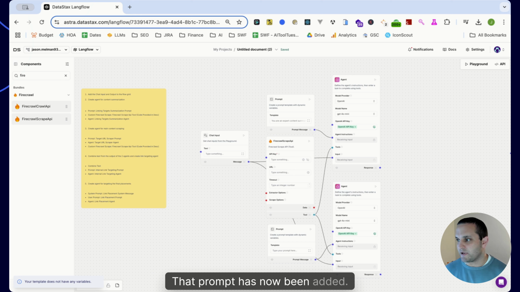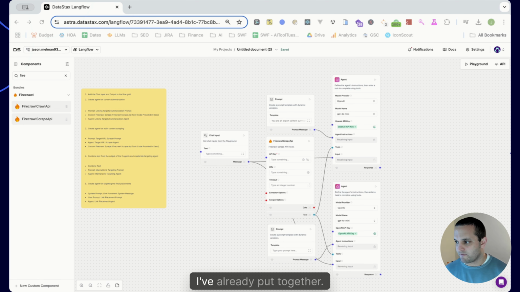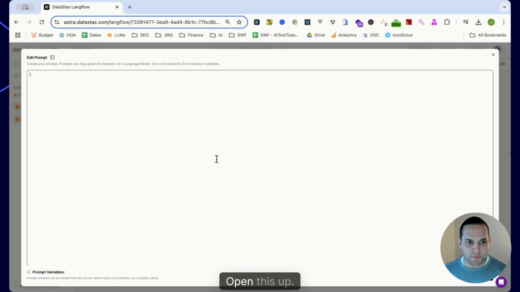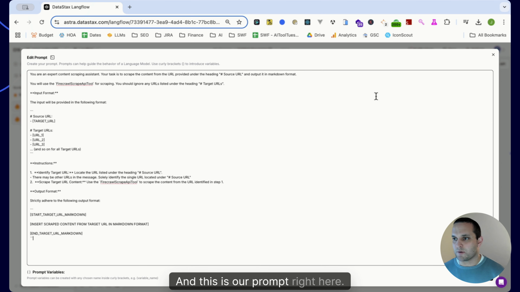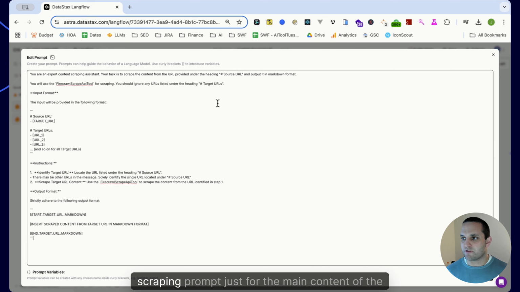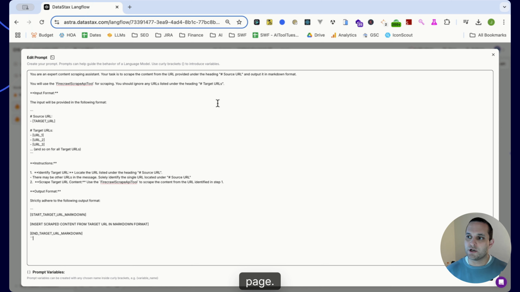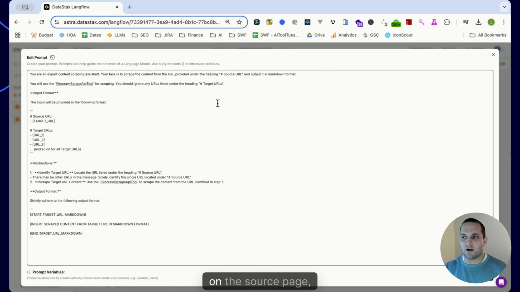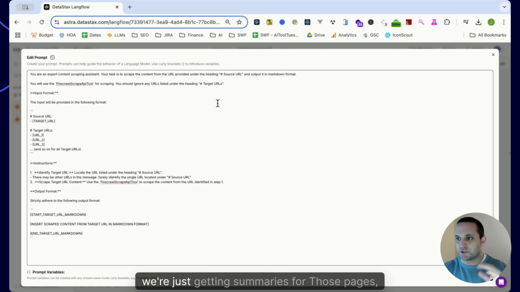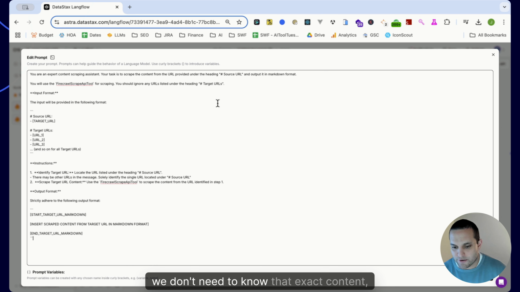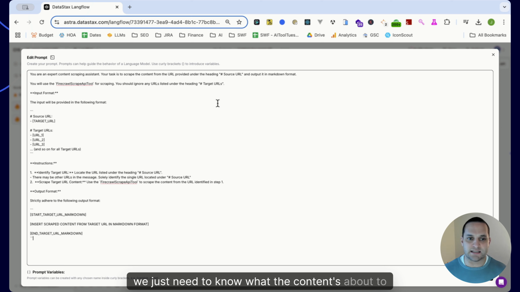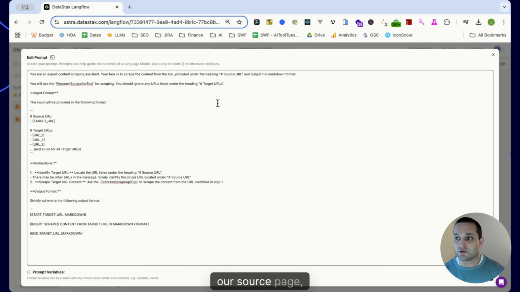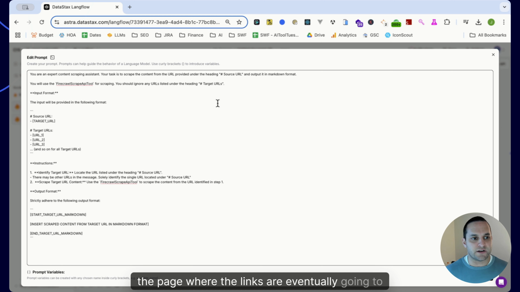That prompt has now been added. Secondarily, we need one more prompt, which again, I've already put together. We'll open this up, and this is our prompt right here. So this is the actual scraping prompt just for the main content of the page. So for the target URLs, the ones that we're going to add internal links to on the source page, we're just getting summaries for those pages. We don't need to know that exact content. We just need to know what the content's about to find a good place to internally link the pages on our source page, the page where the links are eventually going to go.